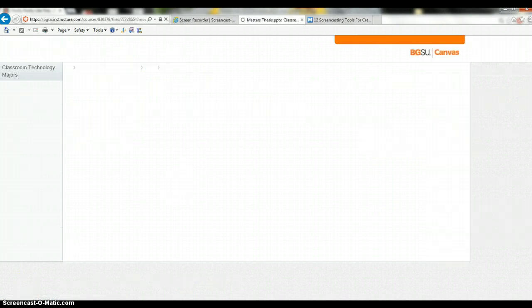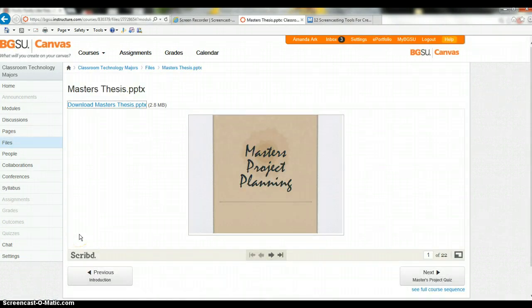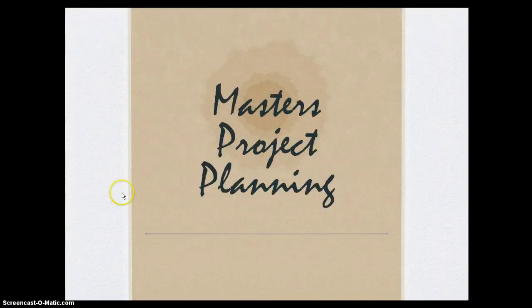So we're going to click the next button. The next page has the master's thesis PowerPoint that we created to help guide you all through the process of making and planning your master's project. The nice thing about Canvas is you can choose to view it on Canvas or just download it by clicking the link here. I'm going to go ahead and download it. Okay, so I've downloaded it and made our screen bigger so you can read and follow along.